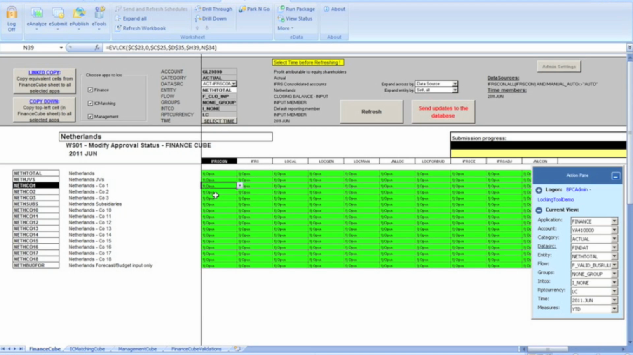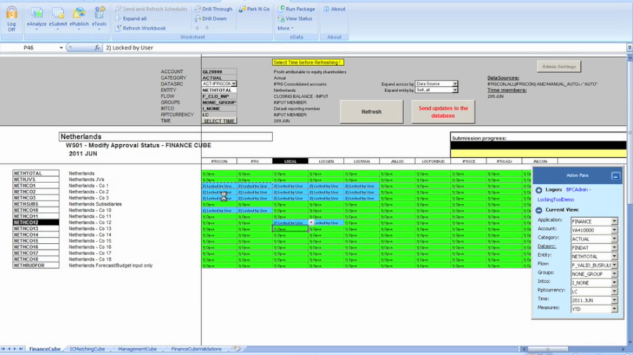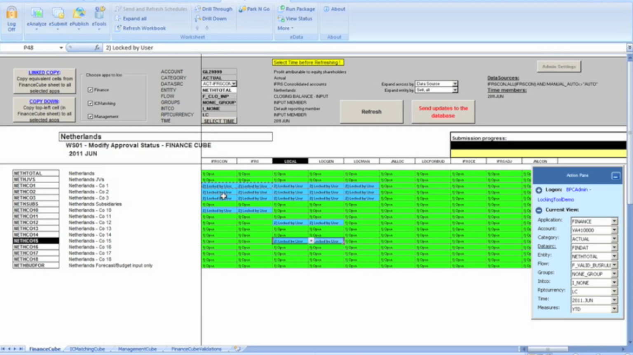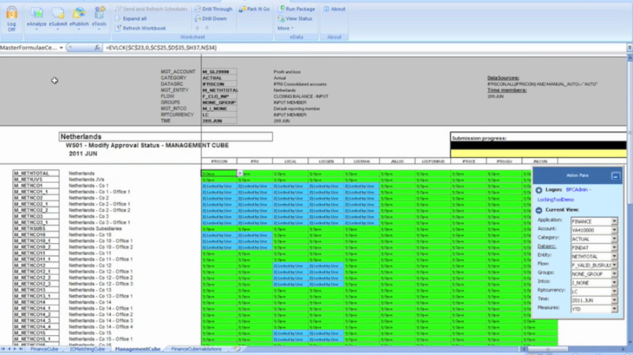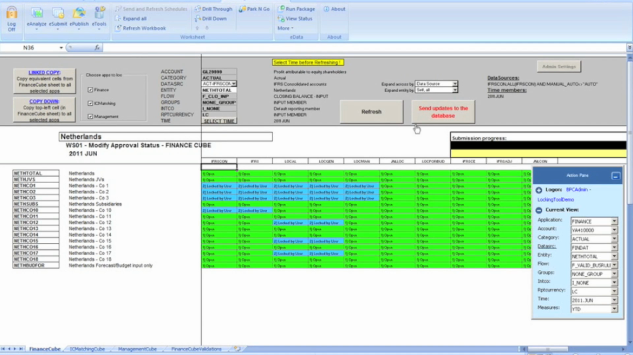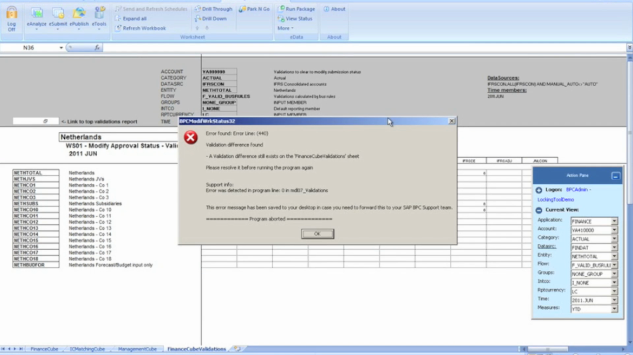Okay, so what did we do? We did company 1. Send them through for those 4 different data sources, and I'll just show you. So we got company 10 there, done some work here. This is just for example purposes, obviously, and there we go. So I'll just say, right, linked copy. It's gone through to the other cubes, and now I'm going to send the updates.